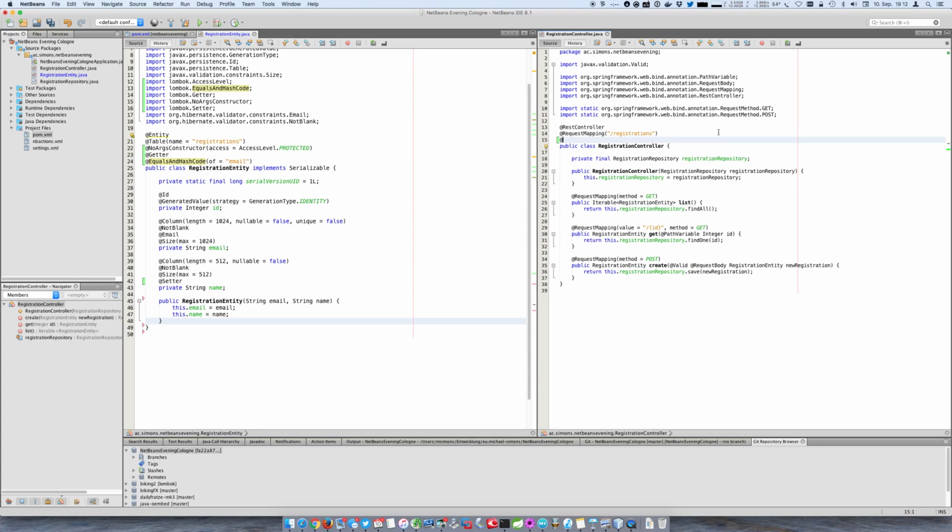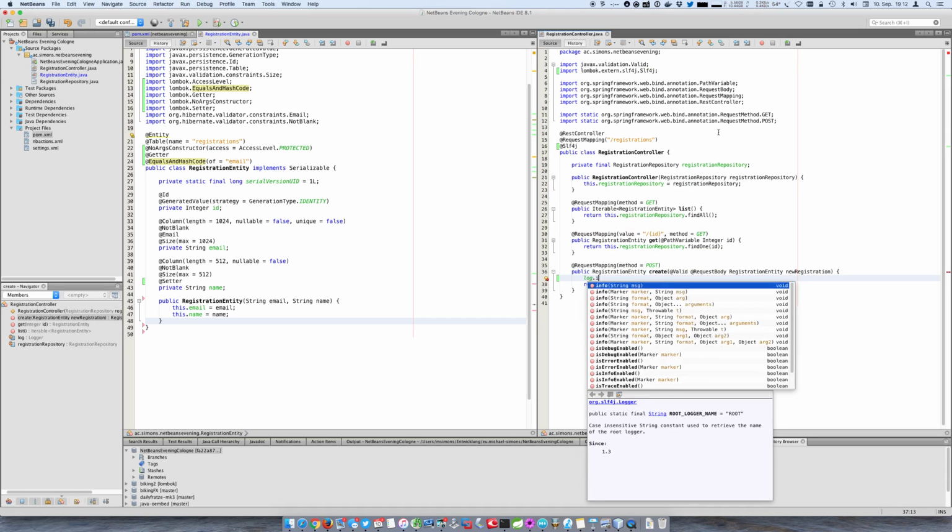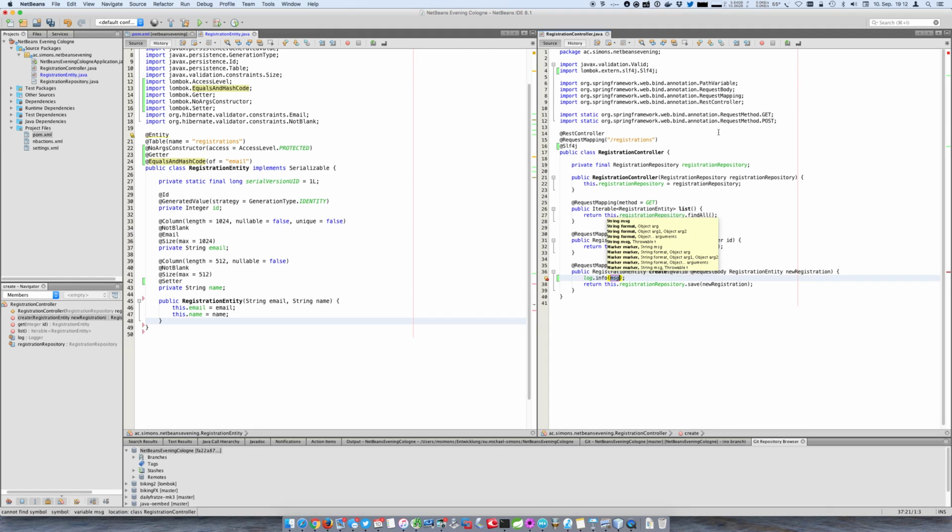I'm not using System.out. I want to use a logger. There is this annotation @Slf4j, which generates an instance of log inside the annotated class, which I can immediately use. And I didn't save the file yet. NetBeans immediately recognized it. New registration. Get name. So you see, this works just fine.